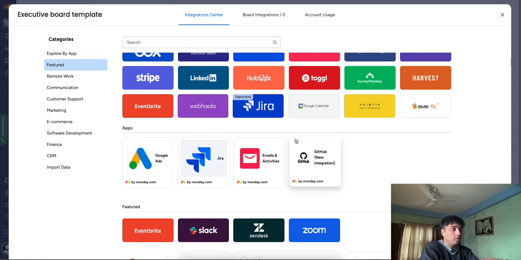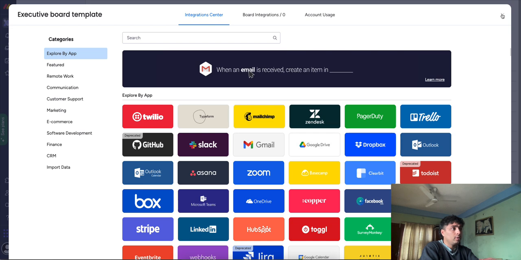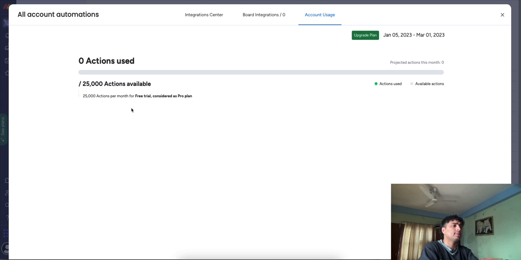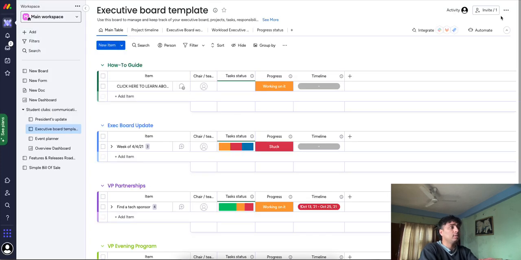On account usage, it's generous, like 25,000 actions available for the free trial. I think this is enough for a month for any user who is trying to achieve some sort of work management on monday.com. Now we have seen the integration. Now let's go to the automation section.